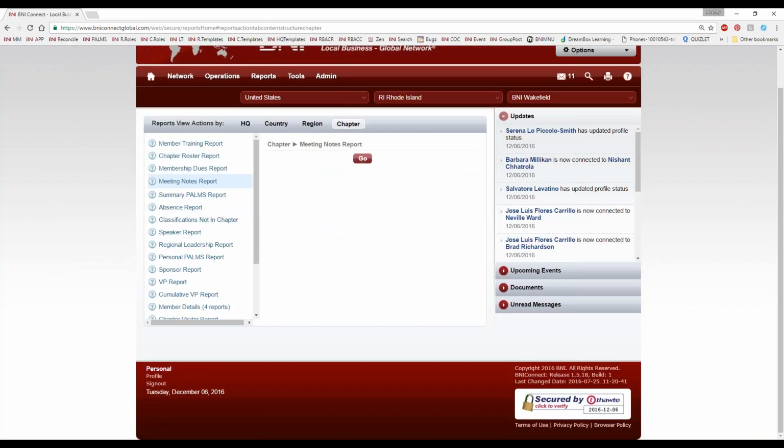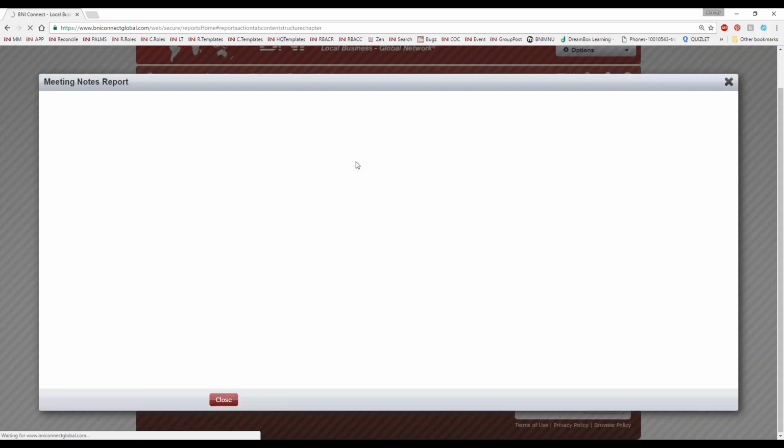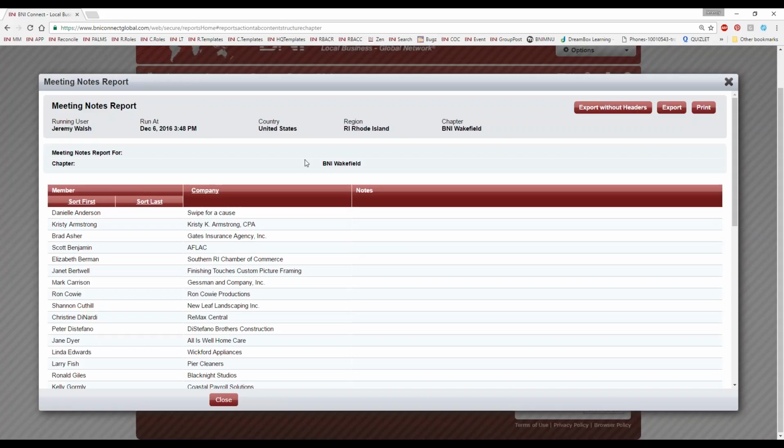Now, the meeting notes report, this is a way to be able to have your members take notes during the meeting. So a lot of people have done this manually for years. You can do it manually, or you can use this. Now, here's a great thing about this report, and really all reports in BNI Connect. You'll notice that there's a couple of buttons at the top of each one of these reports. It says export without headers, export, and print.